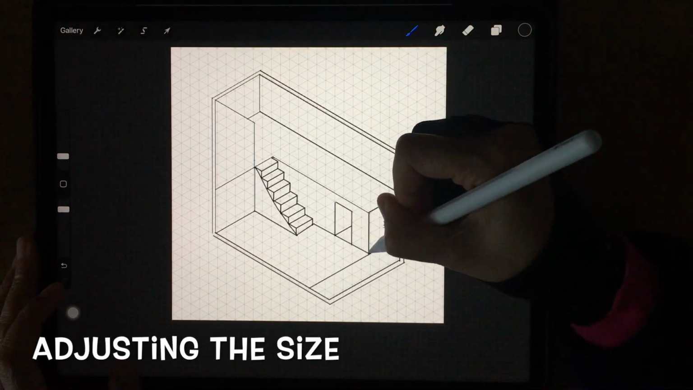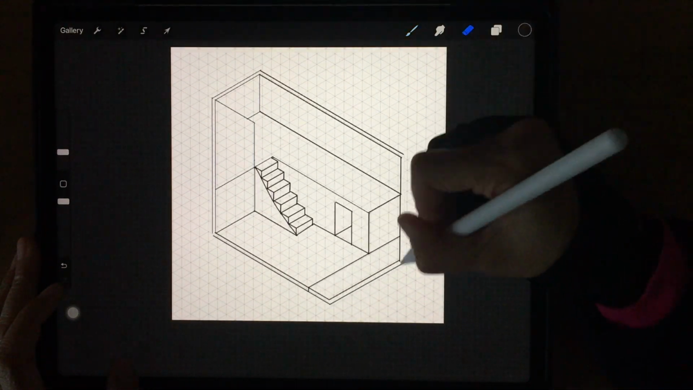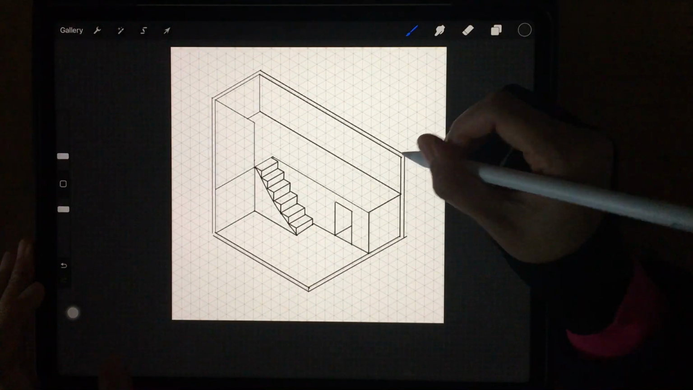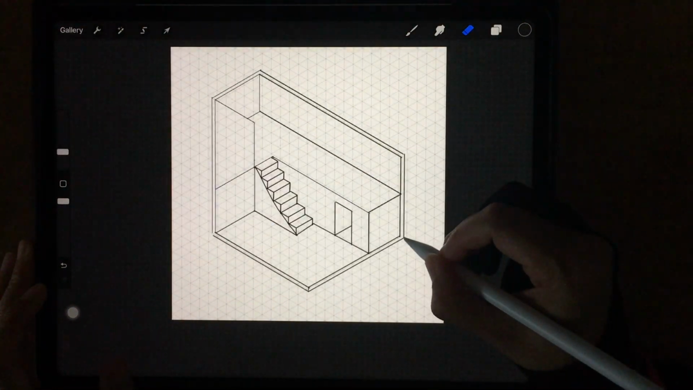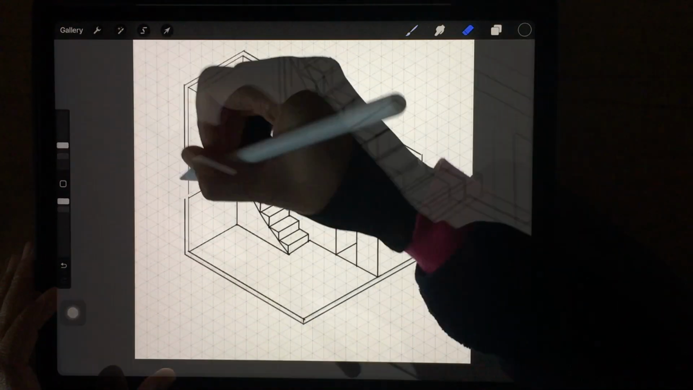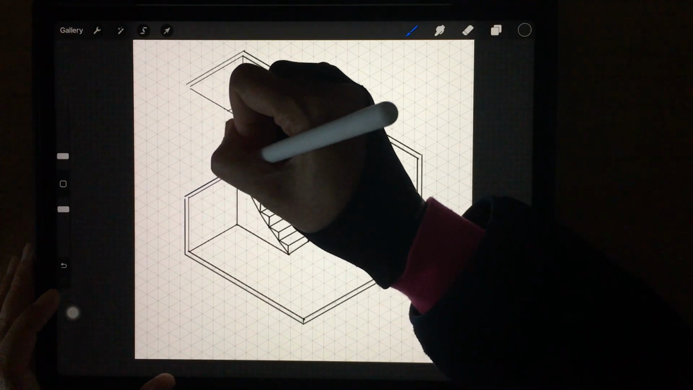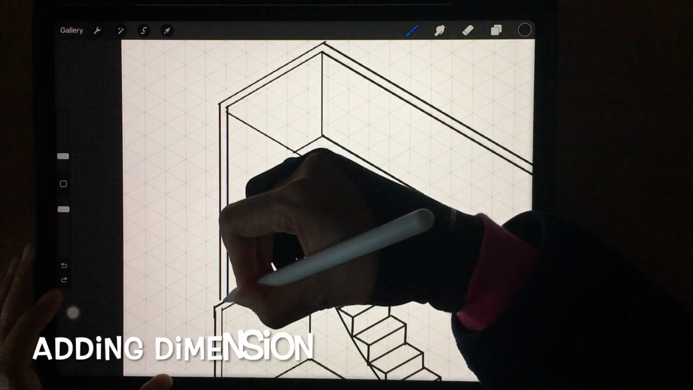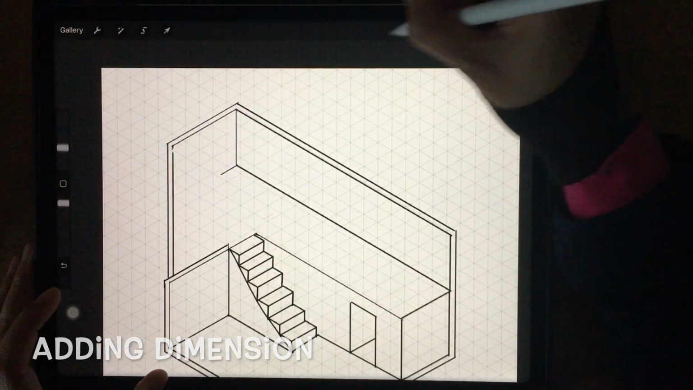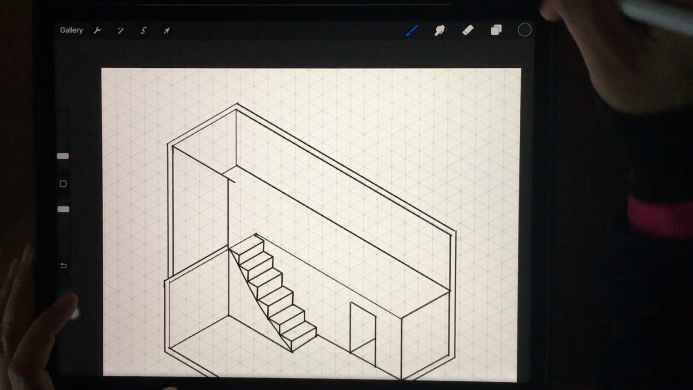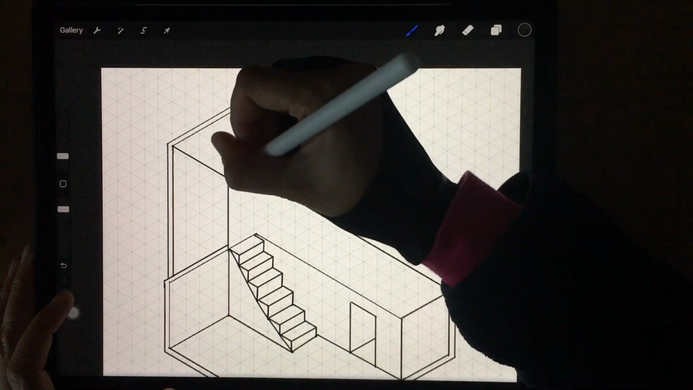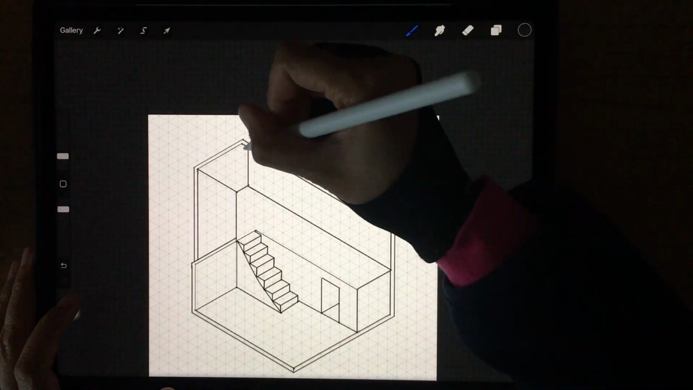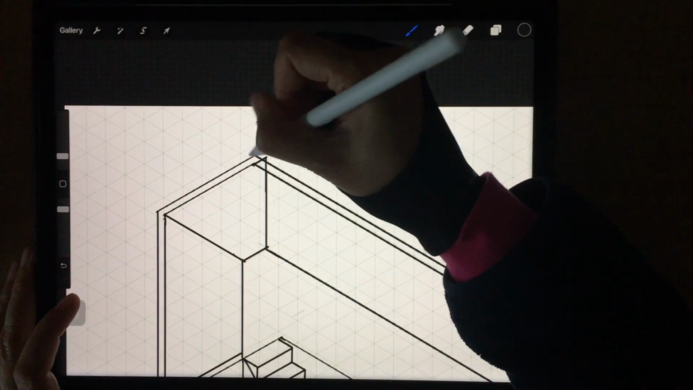Okay, adjusting the size of the block. I'm adding dimensions. It's done.